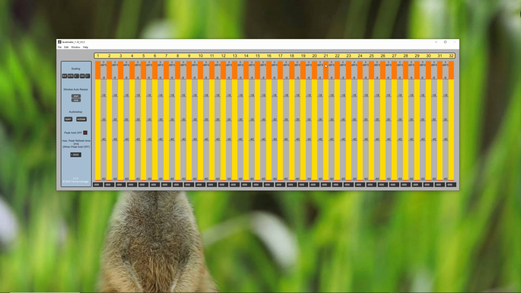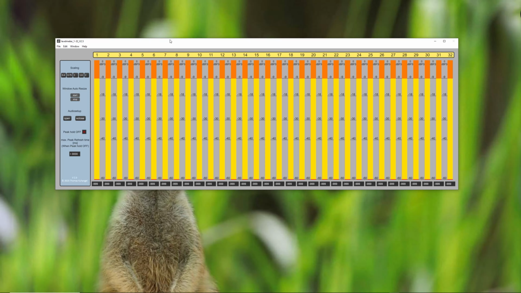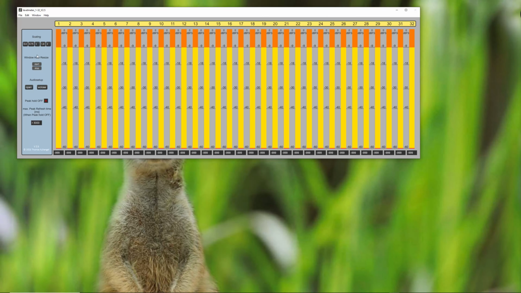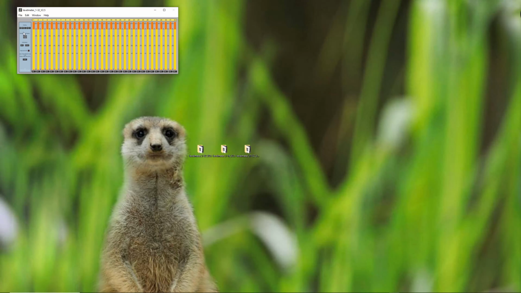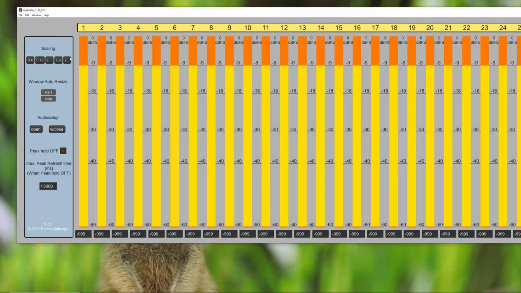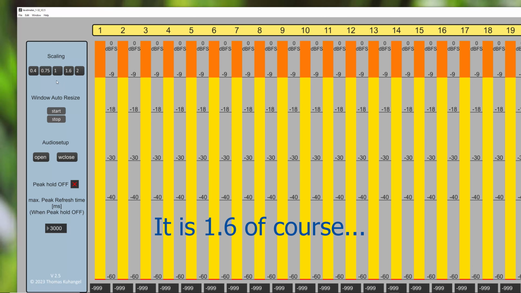So the first thing you can do, and you have to do I think, is you can scale the window in two different ways. Over here you have got fixed scaling factors. When the application starts, the default is 1, which is the window I defined as 1. And then you have got 0.4, 0.75, 1, 1.5 and 2.